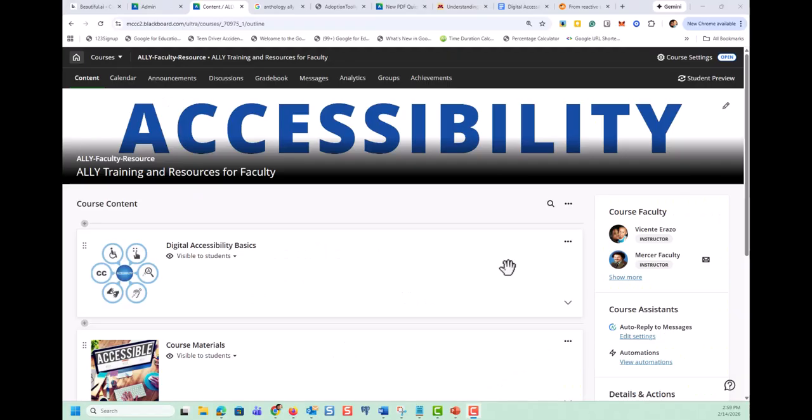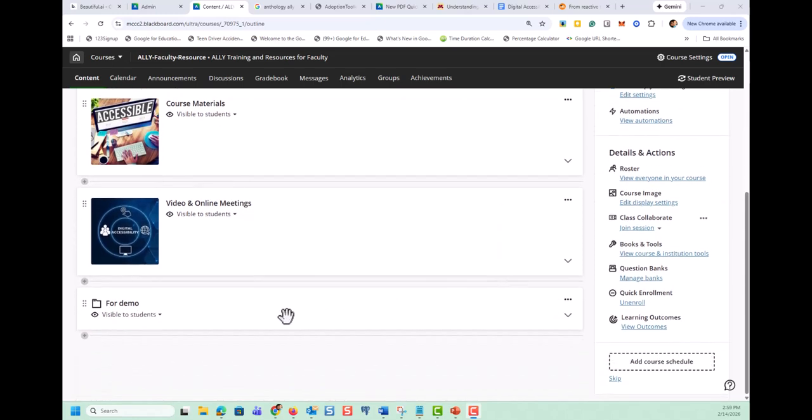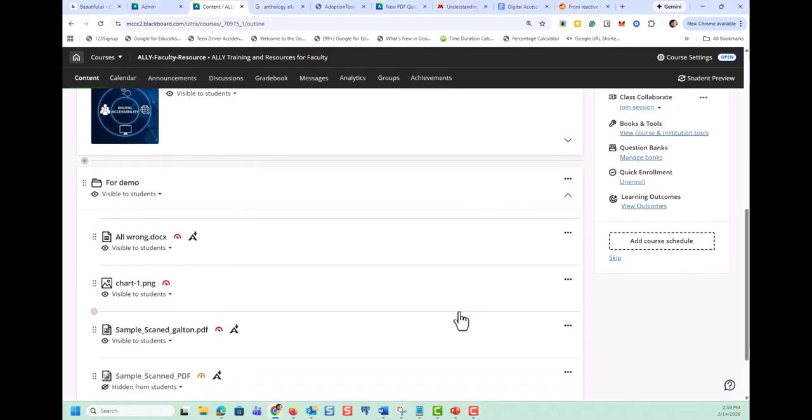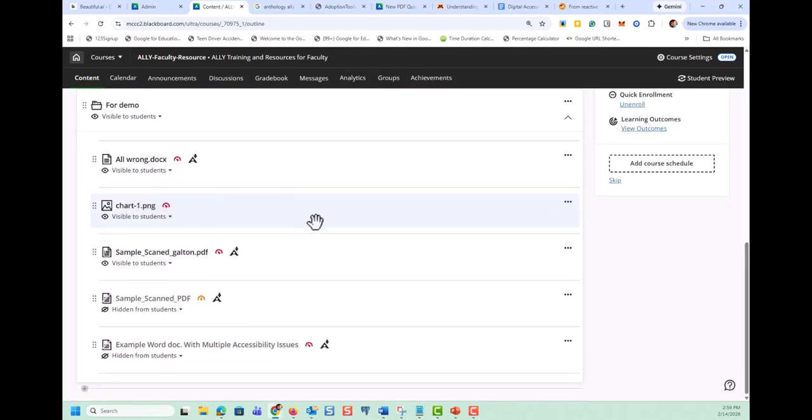a course. Now here I am in a demo course where I have modules. I also have a folder here. If I open this folder, you'll see those color gauges that we talked about. Now I have some sample files here. I have a Word document, I have an image, and I have a scanned PDF. And as you can see, they've all been scanned and given a score by Ally.